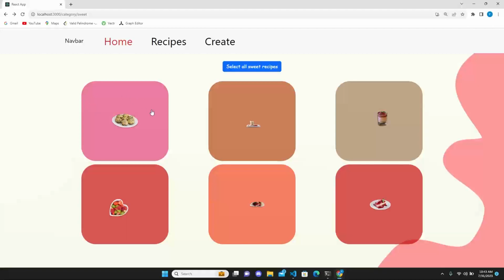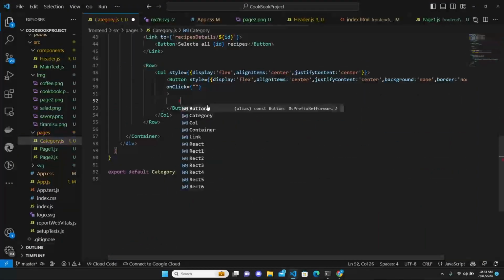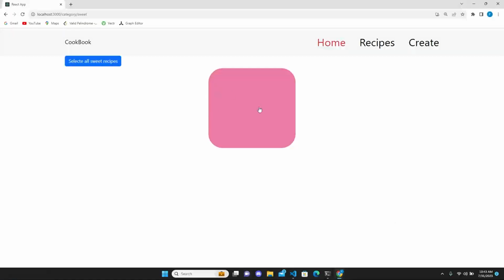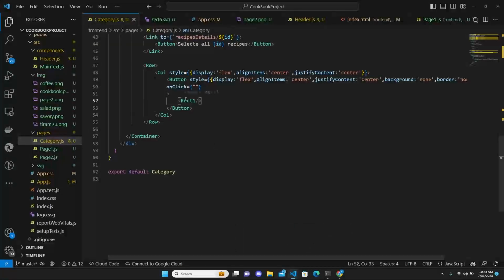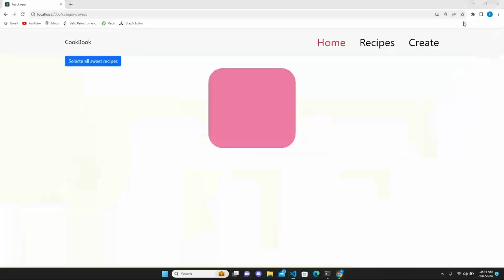Why? Because this is a button which has a rectangle image. So we can do this here, rect1, as we called it. If you go to our server, you can see that. This is a button, but the button is filled up with the rectangle image, so the SVG. And besides the SVG, we want to render an image. So an image with a cookie, etc.